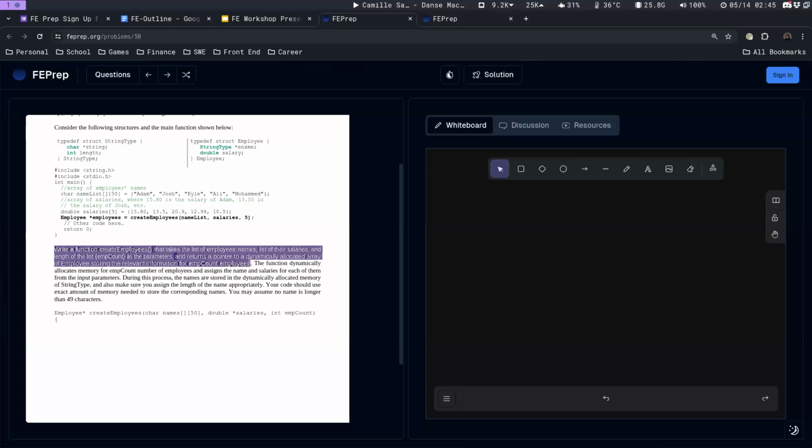What it's basically saying is, we're given the amount of employees we have as well as information on them, and we just want to allocate employees and populate everything as we need. The function dynamically allocates memory for emp count number of employees and assigns the name and salaries for each of them from the input parameters. During this process, the names are stored in the dynamically allocated memory of string type, and also make sure you assign the length of the name appropriately. This is them literally telling you, don't forget the null character. That would be bad. Your code should use the exact amount of memory needed to store the corresponding names. Don't just add 5 because you think the null character should be there. You assume no name is longer than 49 characters.